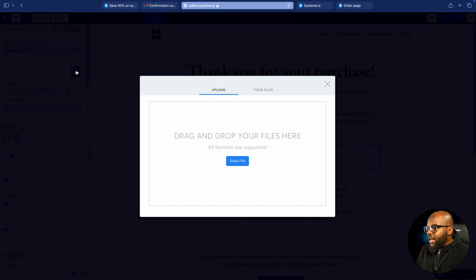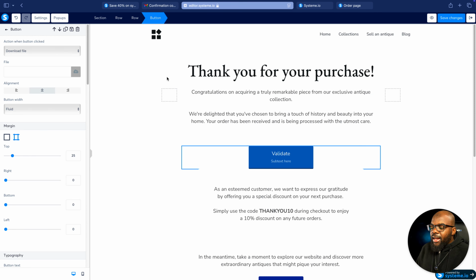And this is where you can add your file, drag and drop it in here. And after they've purchased, when they get to the thank you page, this is where they click and they download their product. And again, I like the simplicity of this.